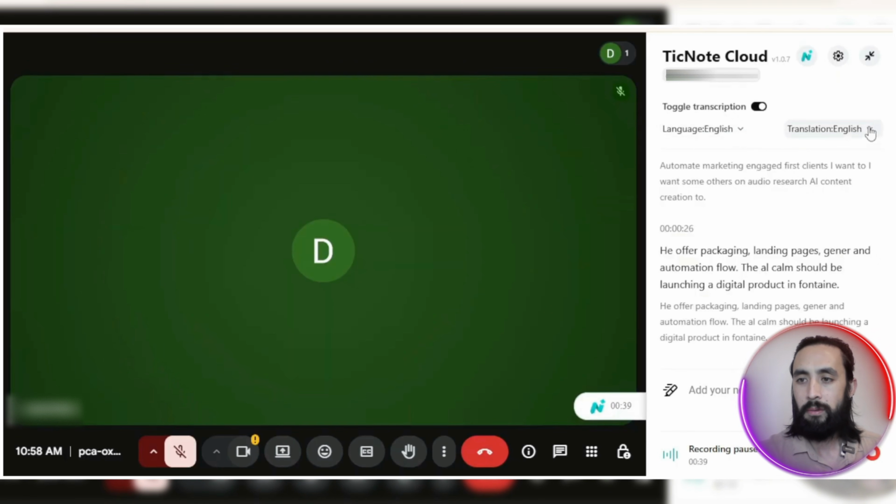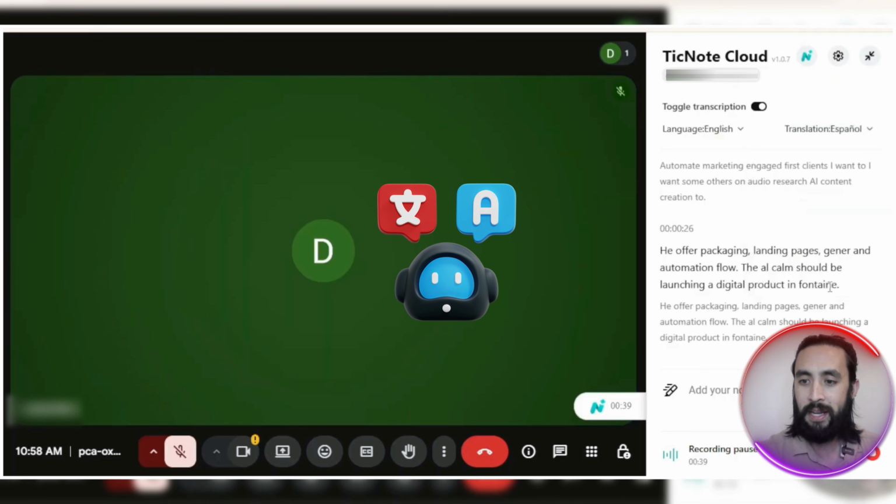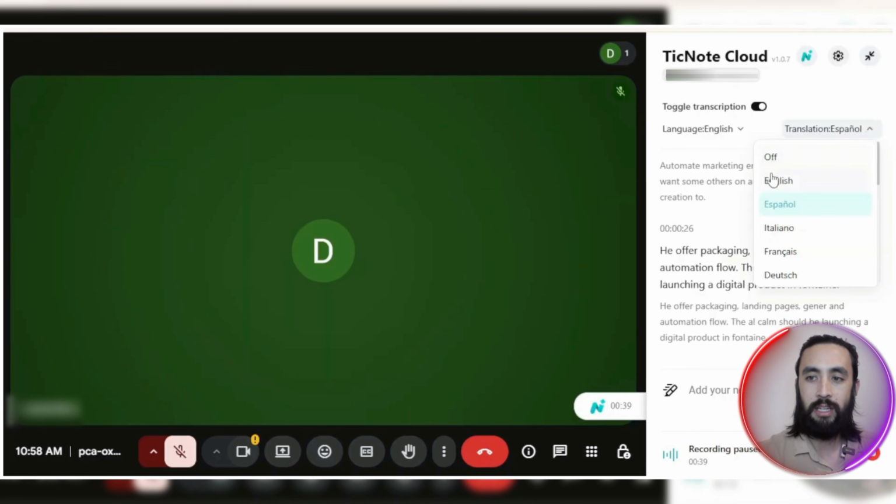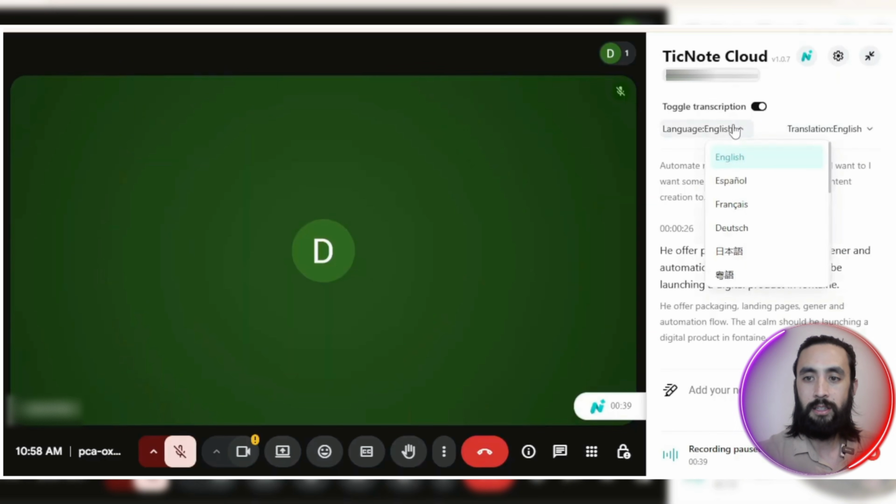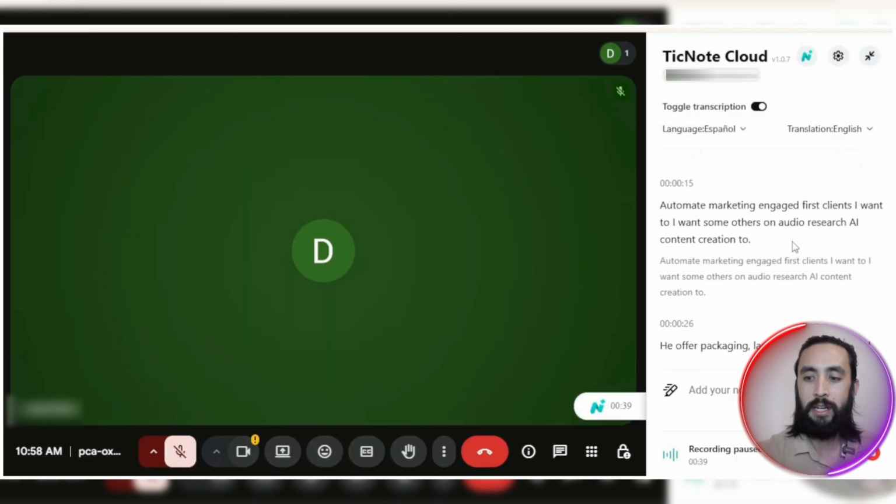Okay, so as we can see here, you can change that really easily. If we just want to go over to Spanish, it's going to make it Spanish, which is really, really cool. There are lots of different languages too. Leave that as English, or you can change that one over to Spanish too.